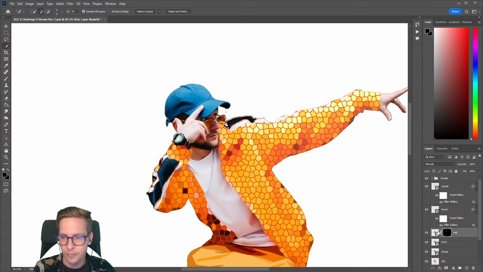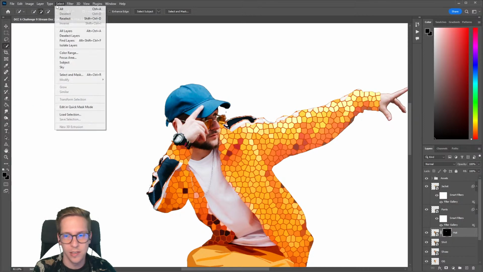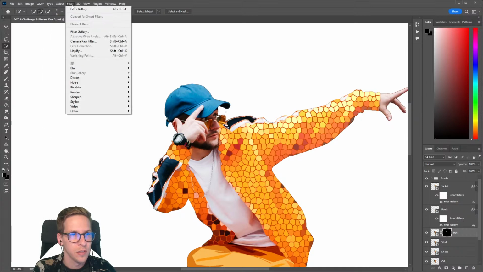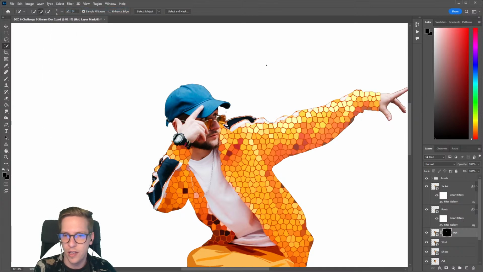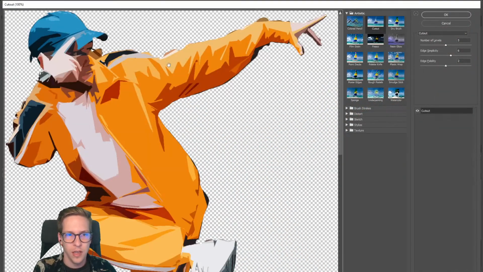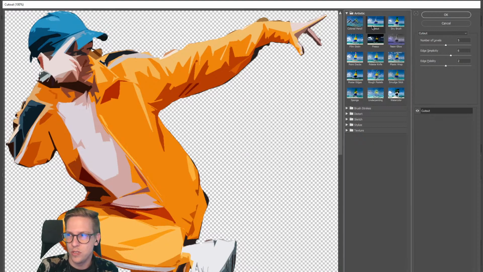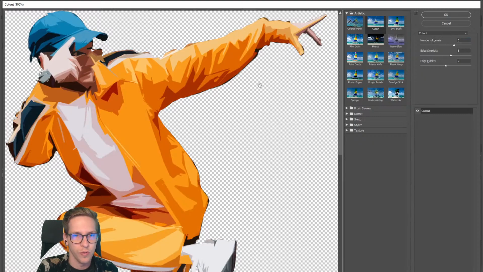And we're going to try to apply, let's see. I'm going to go to filter gallery. Oh, whoops, I think I have the mask selected. That's why nothing happened. Let's go to filter gallery. And I think cutout for this looks pretty cool. So I think, yeah, I want to keep it artistic cutout. And we might change the settings a little bit. Let's see how this looks. I can scroll over here.